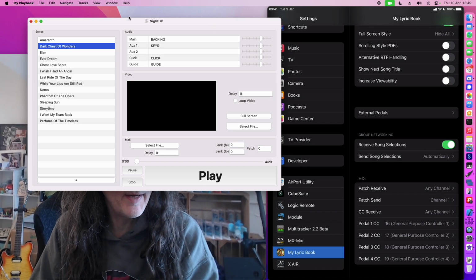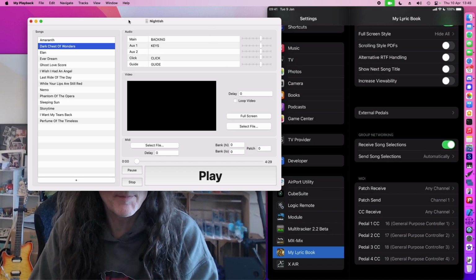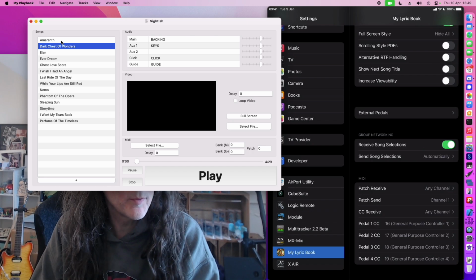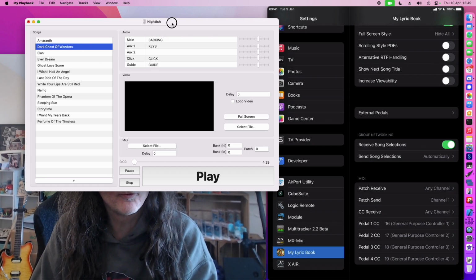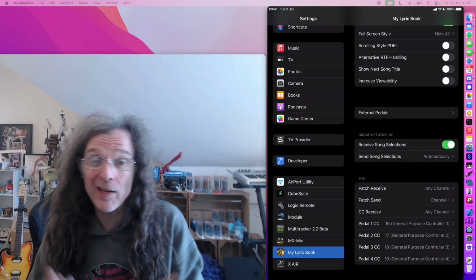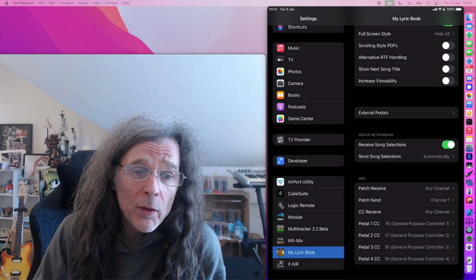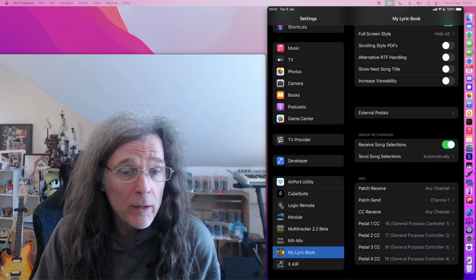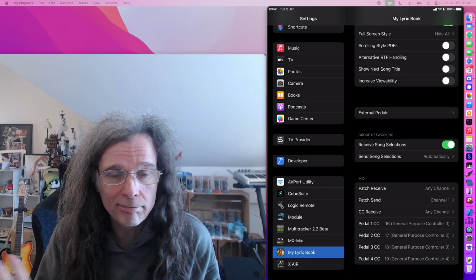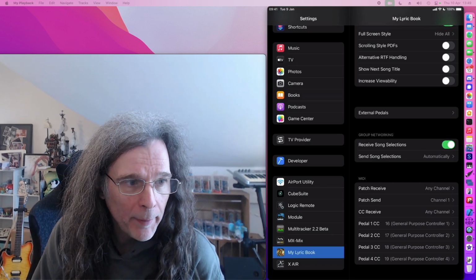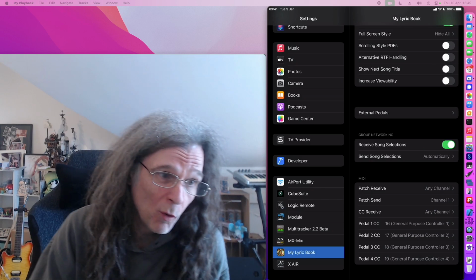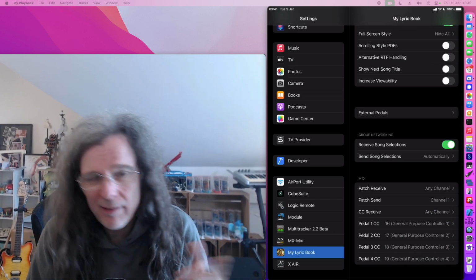So we would set up all the iPads to receive and we would select songs from the laptop so that everyone's seeing the same lyrics that are playing on the backing track. Alternatively, you could just have a band leader who selects songs and they automatically ping out to everybody. The band leader should probably turn off the receive, but they don't need to.